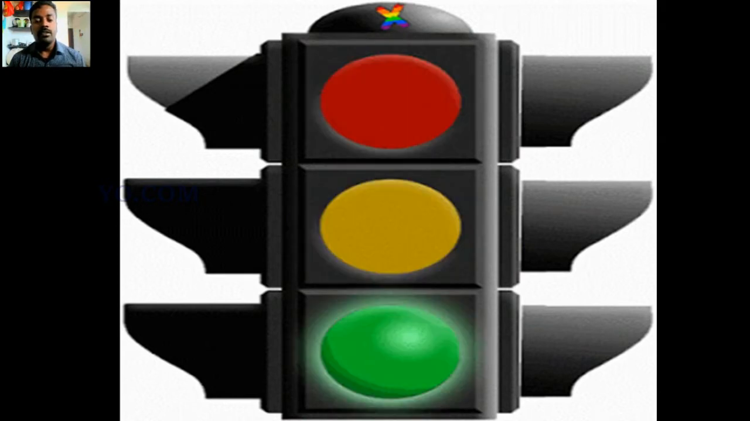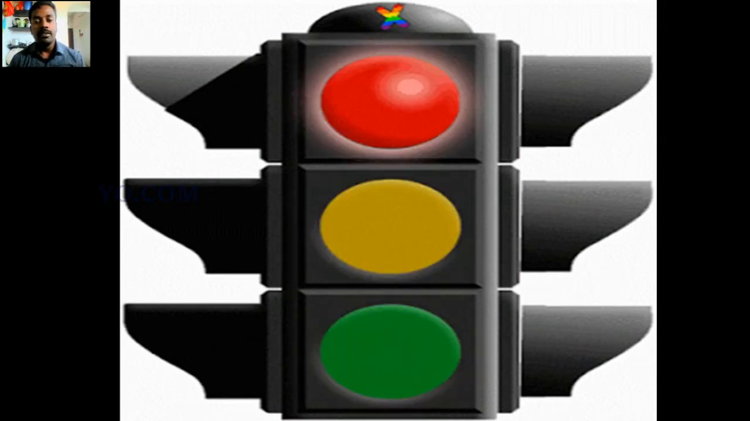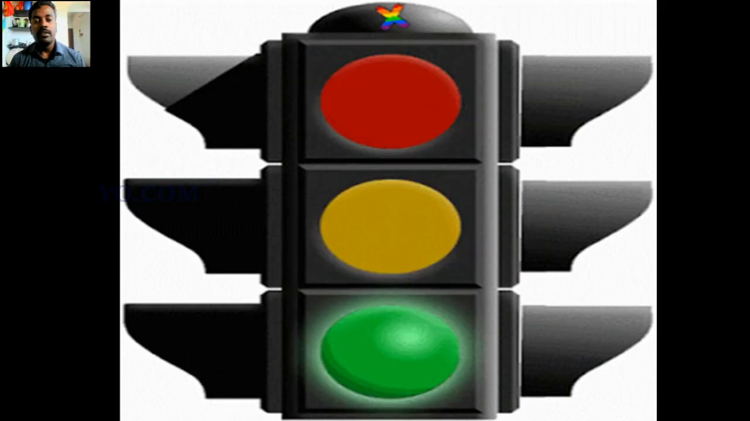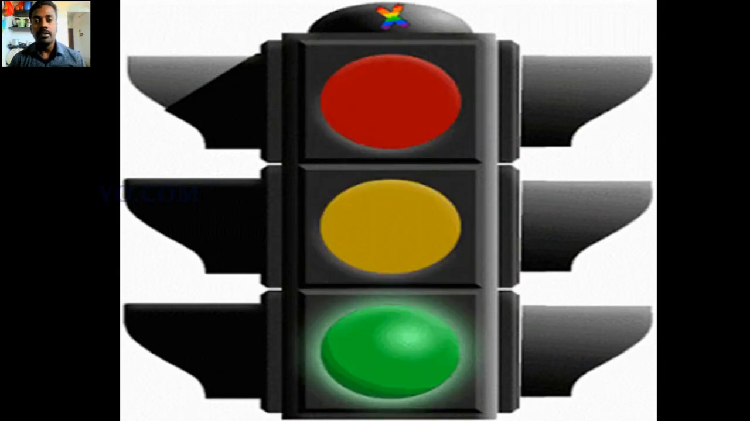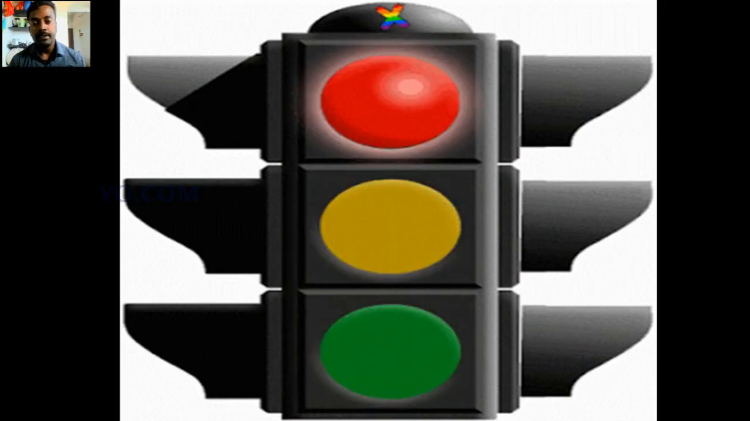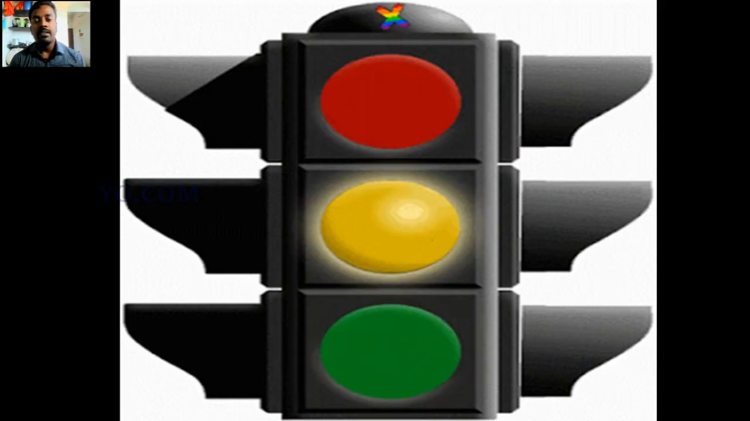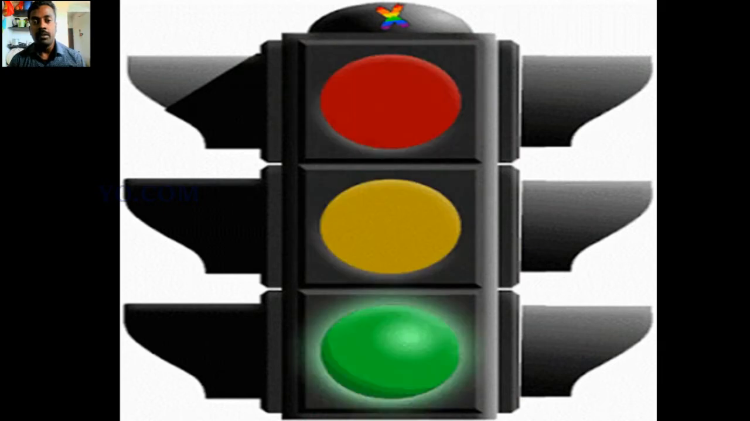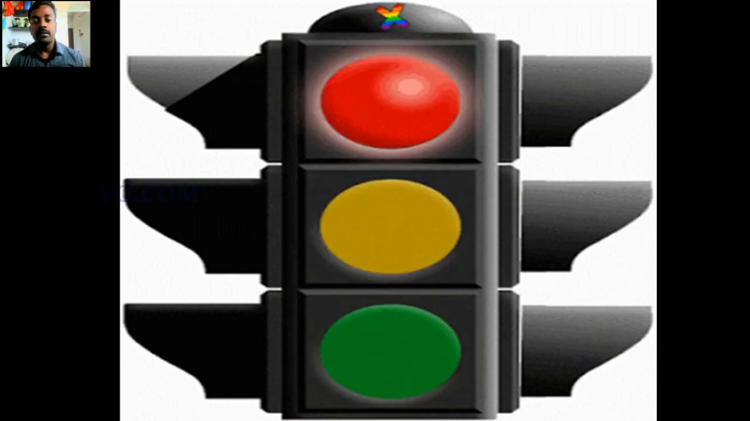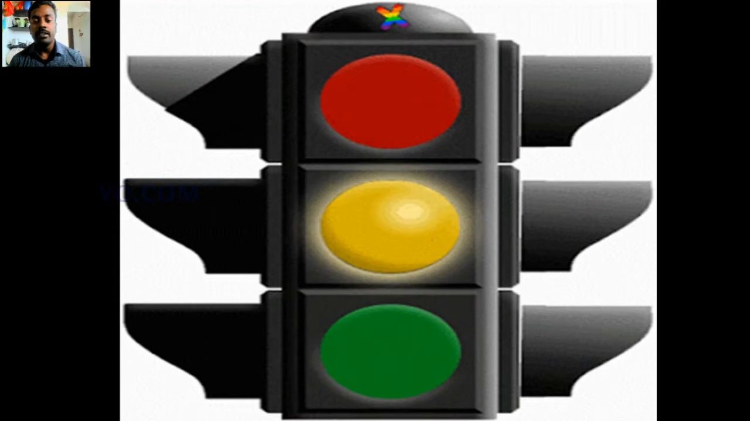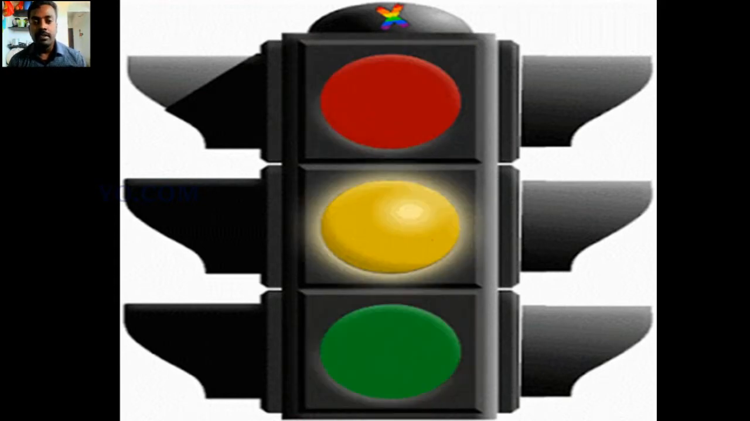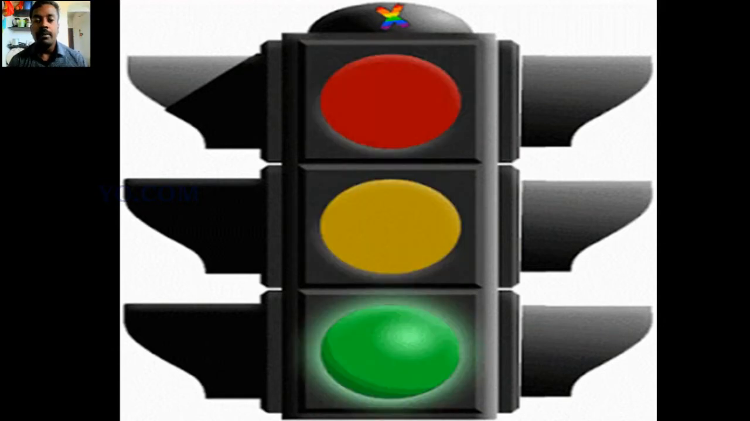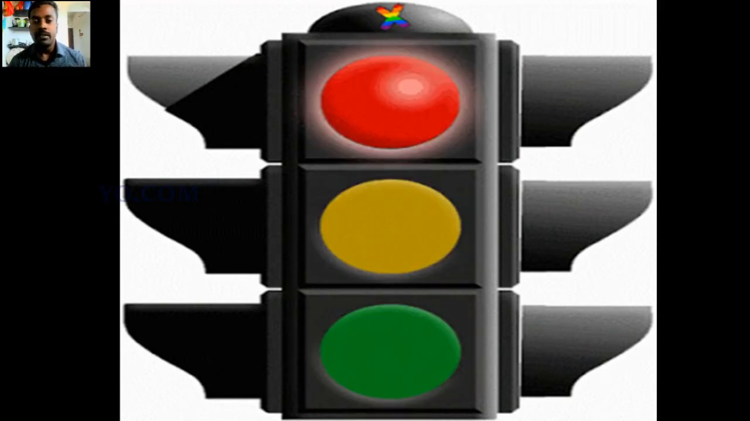So how to implement this? Actually we have different ways. In some cases roads have a junction from different directions. What directions are possible, what directions are impossible? Based on some criteria we can glow the lights. Generally the lights are of different types: a manual method and an automatic delay based method.